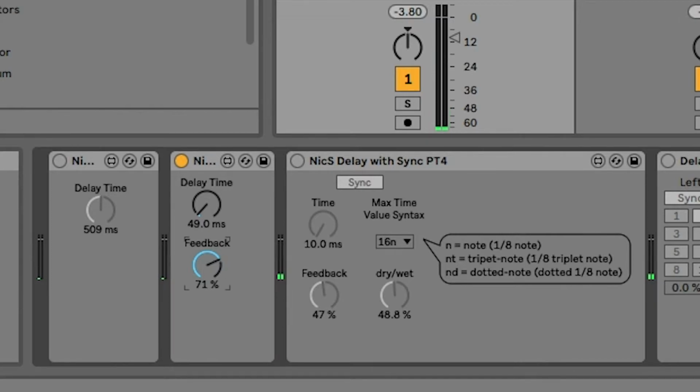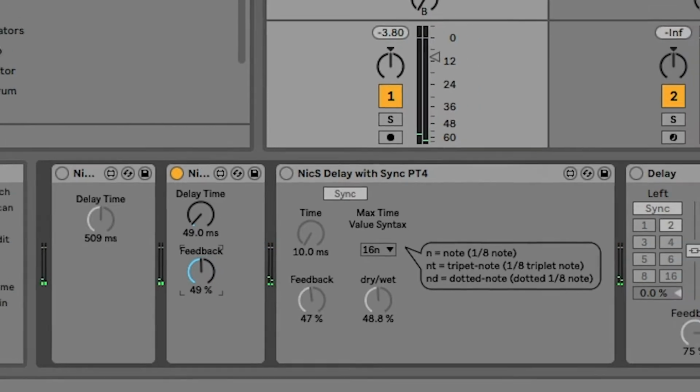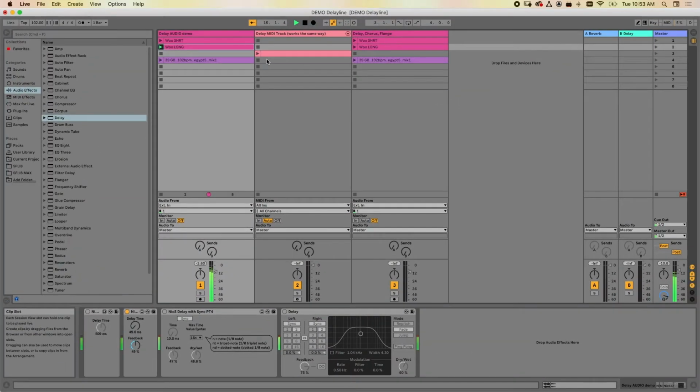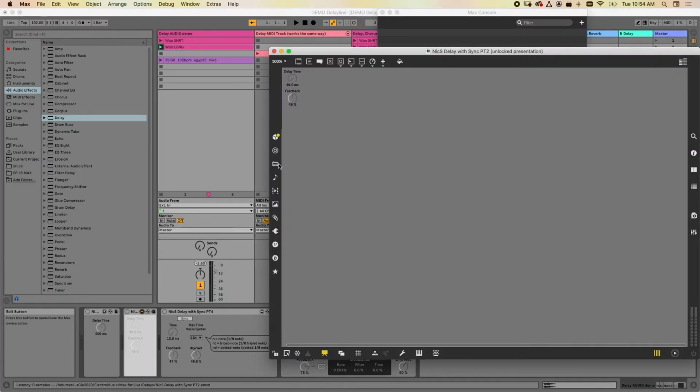And I'll cut the feedback to about 50%. So delay is very, very powerful. So let me actually show you what this patch looks like.